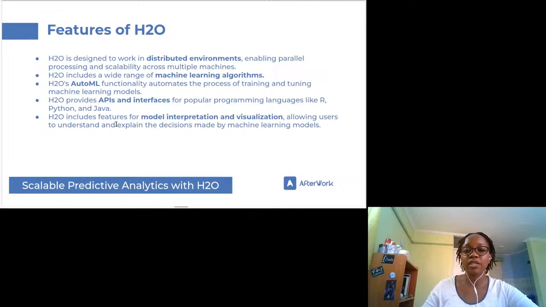So moving on to the features of H2O. H2O has been designed to work in a distributed computing environment. So this leverages the power of parallel processing and scalability across multiple machines. So if you have a very large data set, it makes it easy to analyze your data quickly and efficiently. It also includes a wide range of machine learning algorithms. For instance, it has the distributed random forest algorithm. It has the generalized linear model algorithm, among many others.